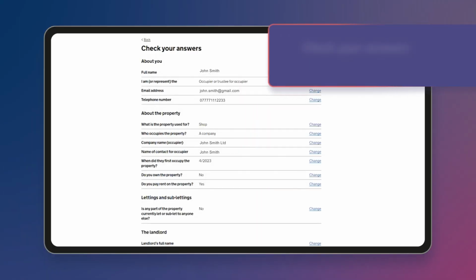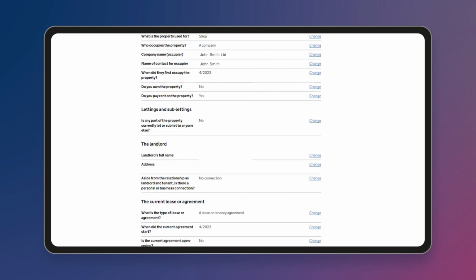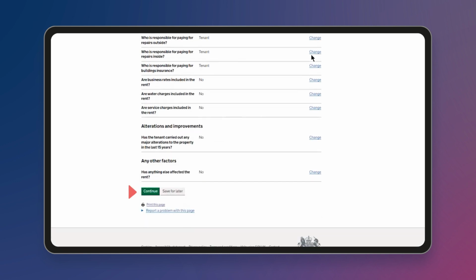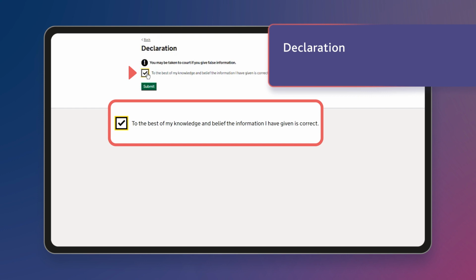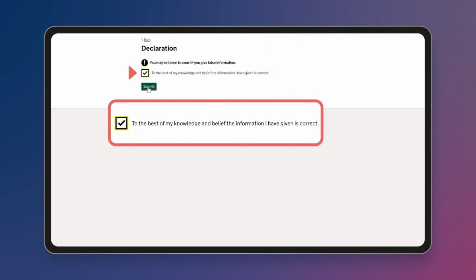You will then be asked to check your answers before you submit. Please take some time to make sure everything is correct. If you're happy that your responses are accurate, click Continue. Finally, you must tick the declaration box and select Submit for your answers to be registered.